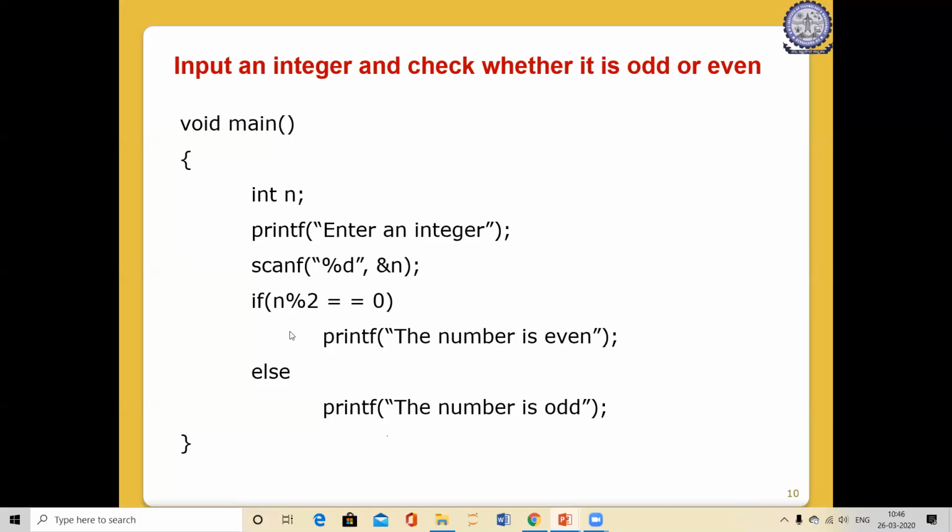If it is odd, then I'll print n is equal to odd. Now see the condition here. This is very important to note. I'm trying to find out the modulus of a number, the remainder of a number when I divide it by 2. Any doubts up till now?